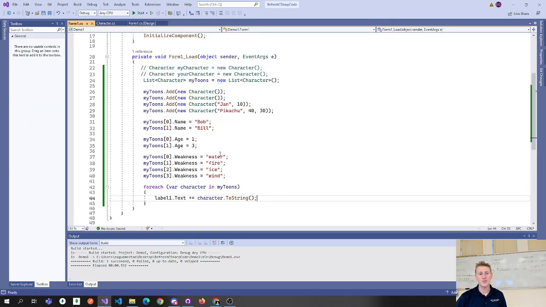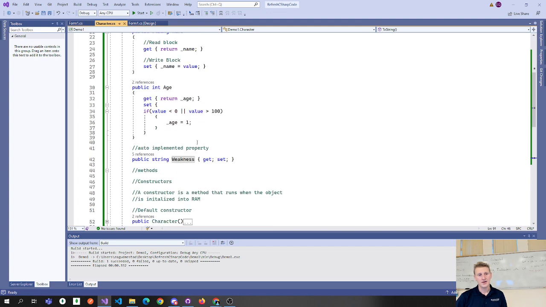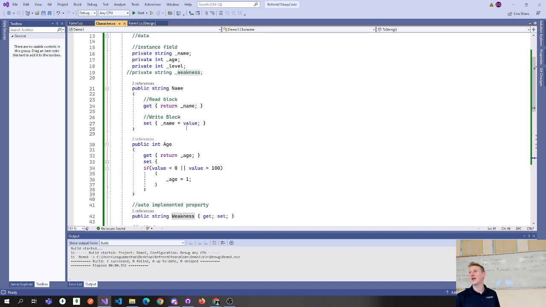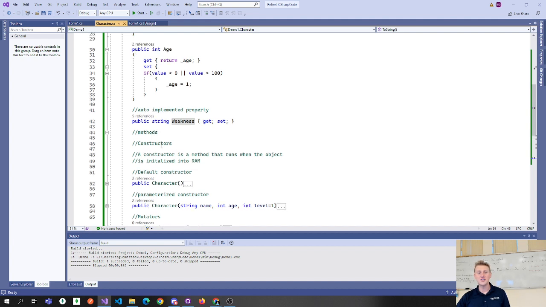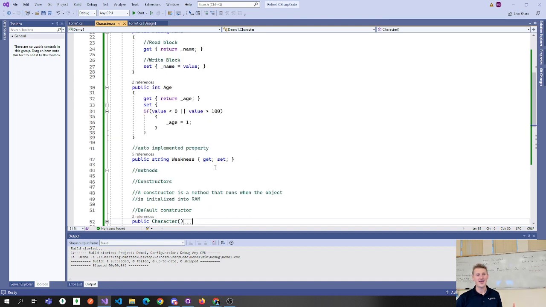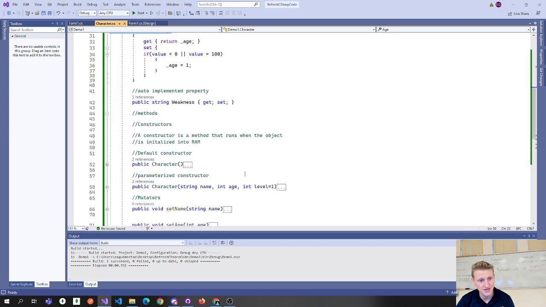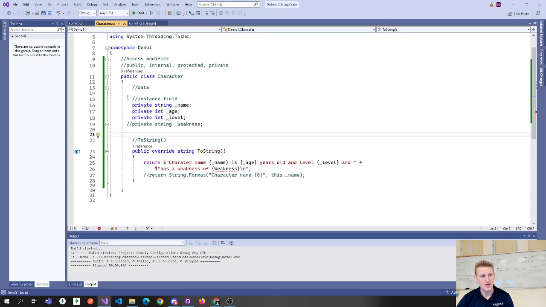Okay, so auto-implemented properties. Let me do this whole thing over just with auto-implemented properties and show you how all of this code works, like you don't even need all these overloaded constructors. So now that we have auto-implemented properties, we can do something unique here. Okay, so we got name. I'm going to keep my fields. I'm going to delete all this. I'll keep my ToString. I'm going to delete this.